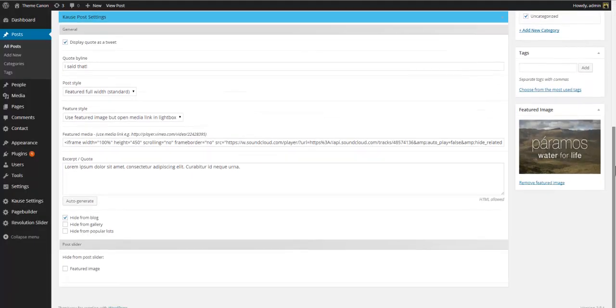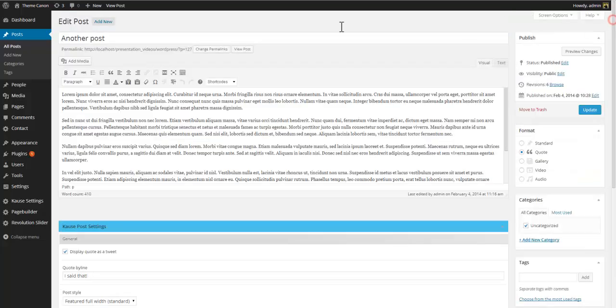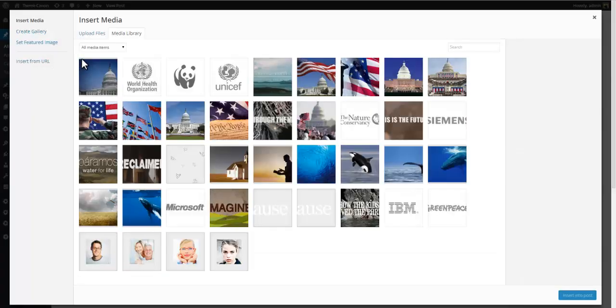And finally, we have the post slider control. Now, the post slider will by default display all images that are attached to your post. You can attach images to your post by uploading them directly to the post. Now notice that images uploaded to the media gallery and then later on included in your post are not attached to your post. Let's go ahead and attach a couple of more images to this post.